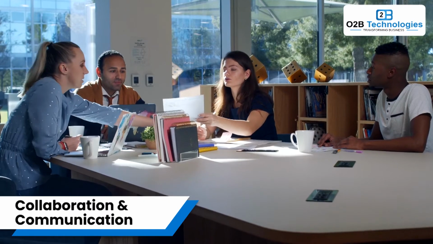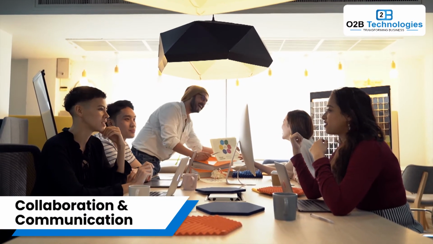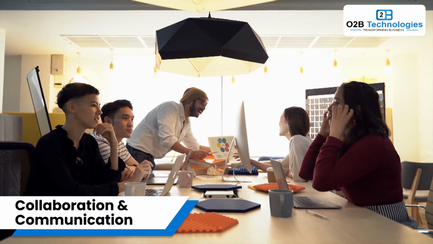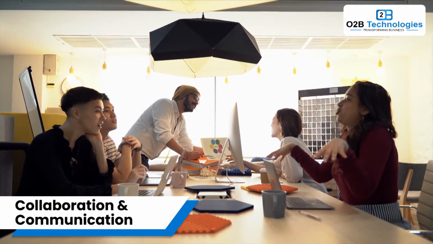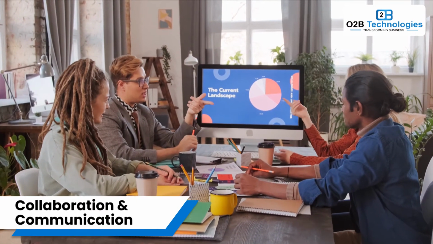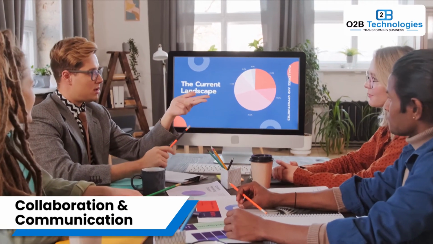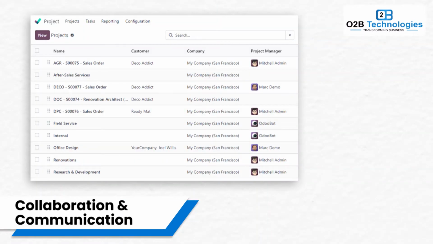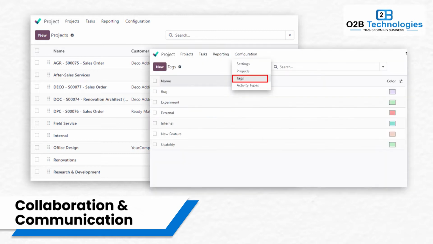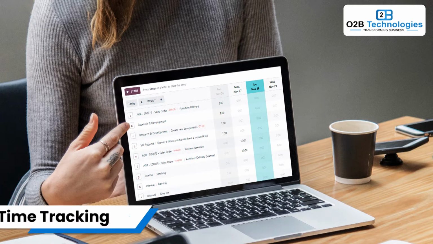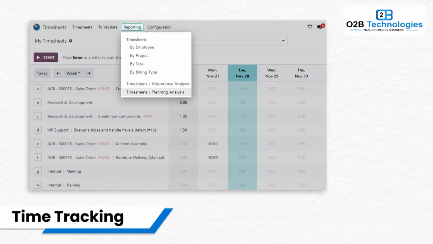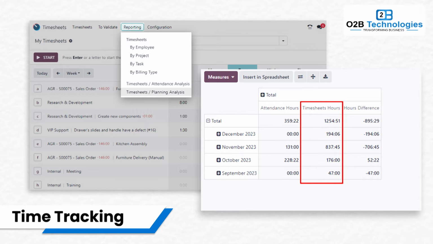Collaboration and communication. Team members can communicate within the system by leaving messages on tasks. This ensures that discussions are linked to specific tasks, providing context and a historical record. We can even tag project members in the message section to notify the team members, with higher transparency in the system.